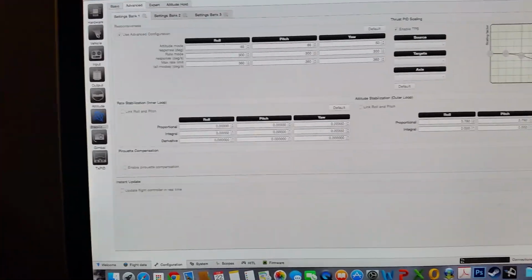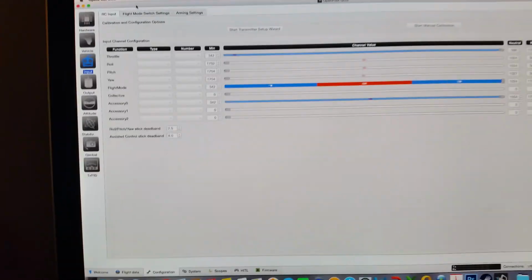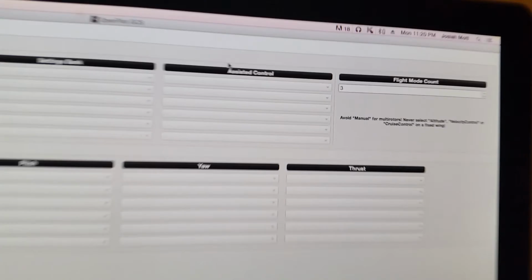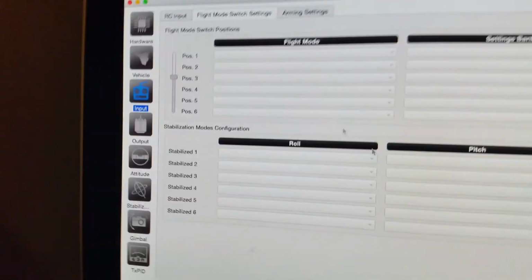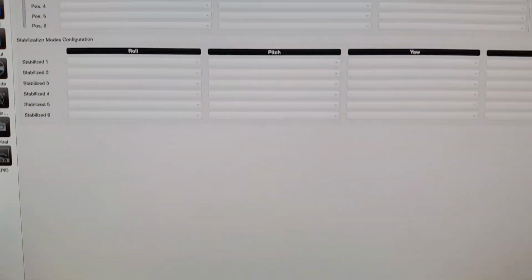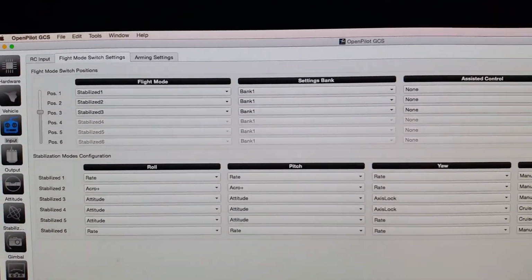All right, so this is another thing we have to talk about. When you go into your input, go into your flight mode switch settings. I have mine set up for a three position switch. Position 1, 2, and 3. Actually, we have to connect it again so you can see how I have this set up.